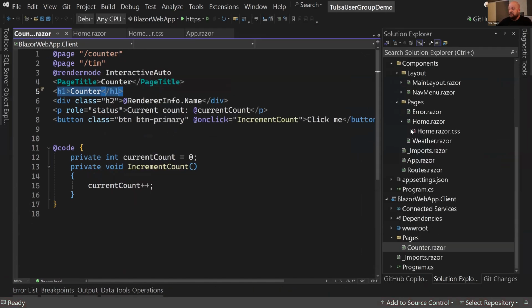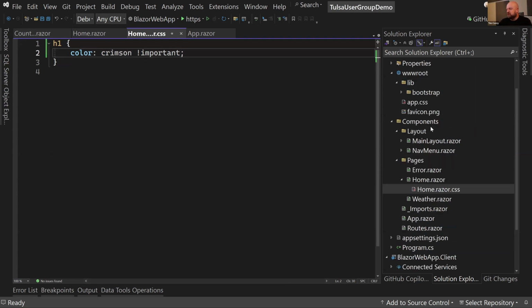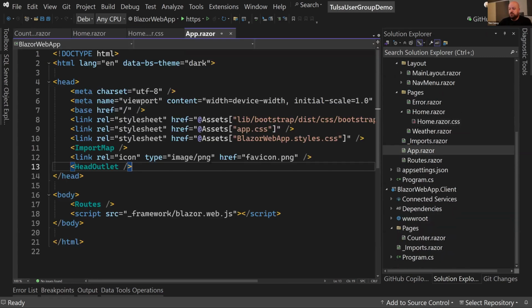Okay, so that's the isolated CSS. I would encourage you to use it sparingly. Don't go overboard with it, but it's a really great feature that all gets compacted and compiled into our Blazor Web App.styles.css, which gets built at runtime.